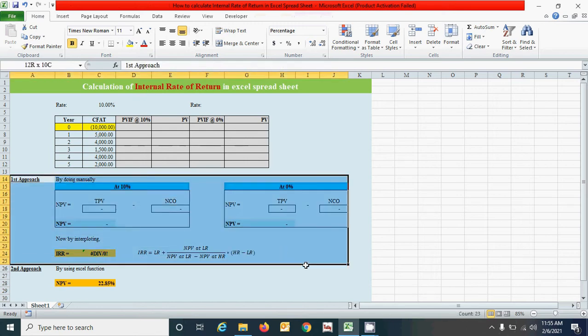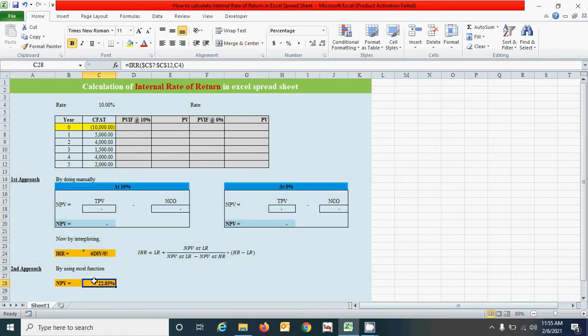This whole process is known as the manual process, and this is the Excel function process. In this video I will show both approaches.